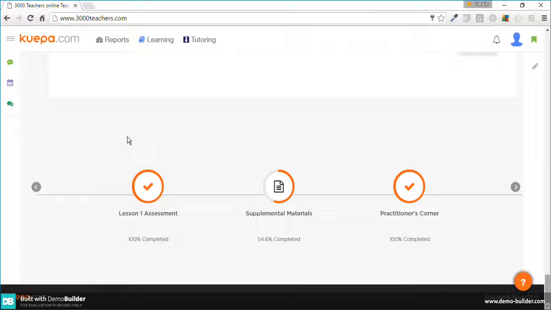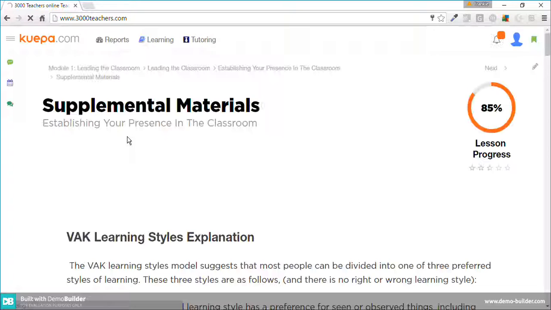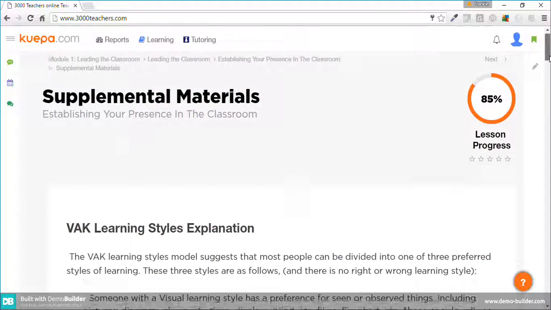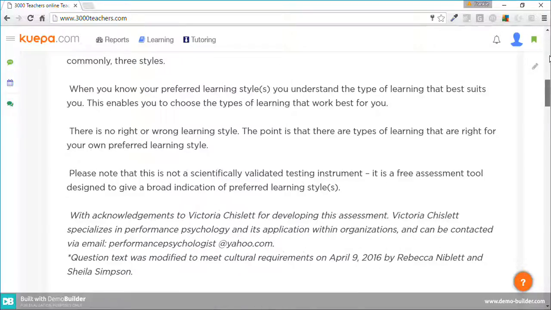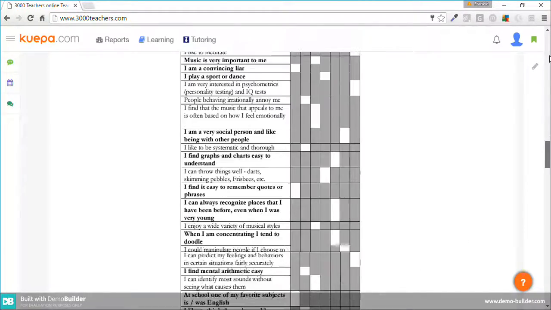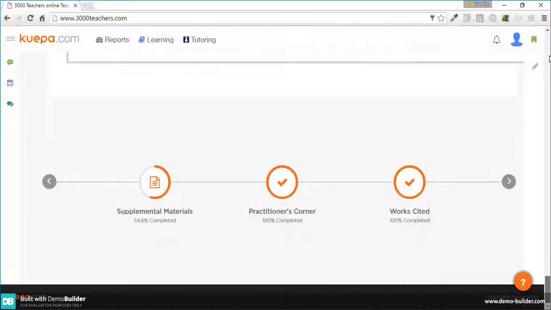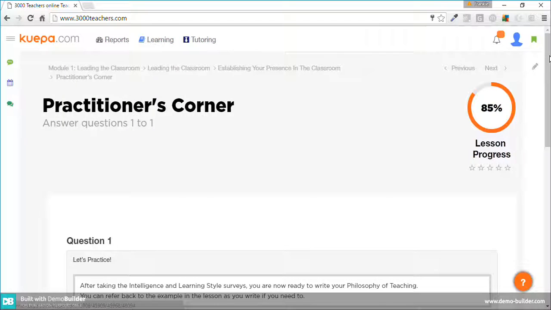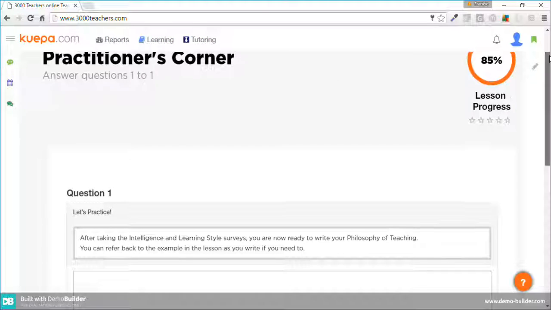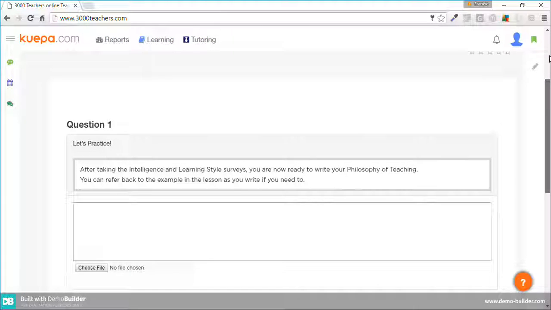So once I've finished the assessment, I can click on Supplemental Materials, which is the next part. Some lessons will have supplemental materials, some will not. This one does. It has a personality and a learning styles test that you can take. This is not required, but it is highly, highly recommended. And then the final thing besides the references is the Practitioner's Corner. And here we provide more open-ended questions for you to work through.